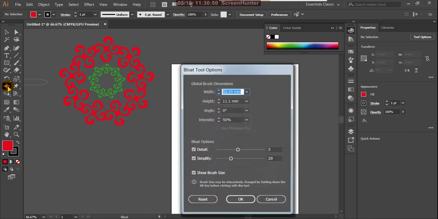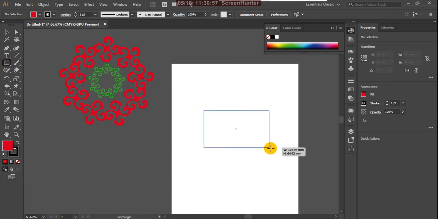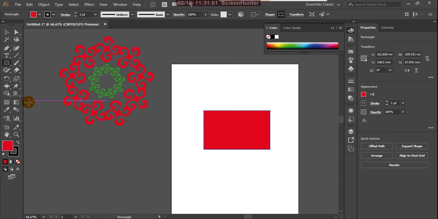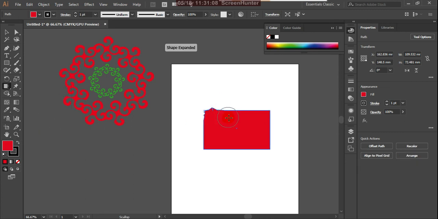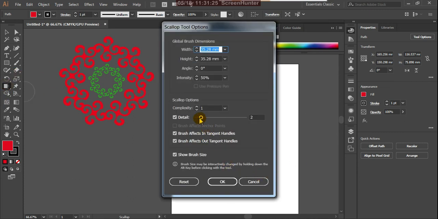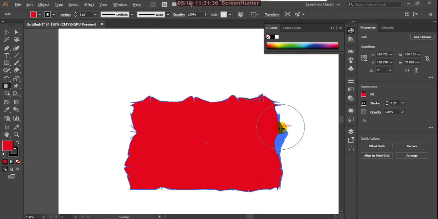First, make it reset. Okay, this is my shape drawing, and from there I use the scallop. The scallopness is being created. Actually I can double click on that, and again we'll get the tool options. For complexity, suppose we make it 5 and make the details 5, and if you give that complexity, if you see this, it is adding more heavily.